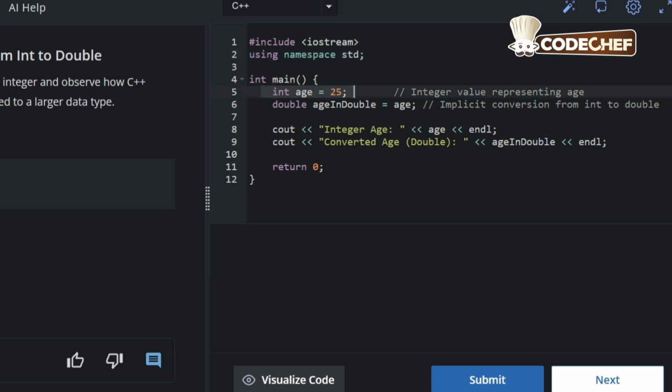So here we have defined a variable int age. Here age is the name of the variable, int is the data type, and 25 is the value assigned to variable age. Then double age in double is equal to age semicolon. So here we are doing implicit conversion from int to double. So the target data type is double, in which we want to convert the variable's data type. Then age in double, this is the name of the variable, assignment operator and age. So now what will happen? The data type of variable age will be converted from int to double.